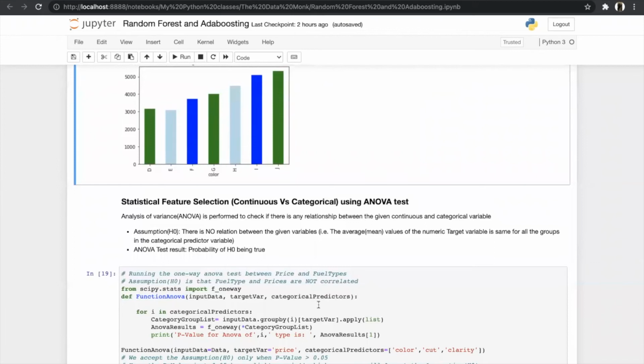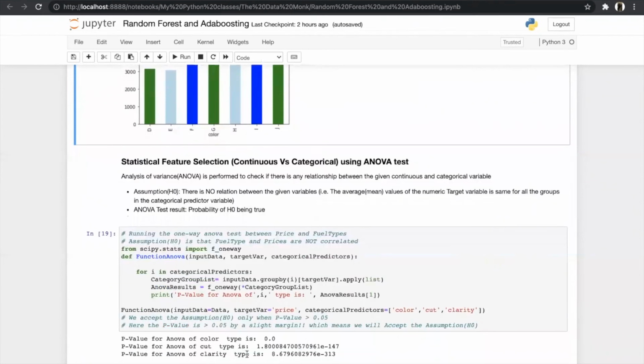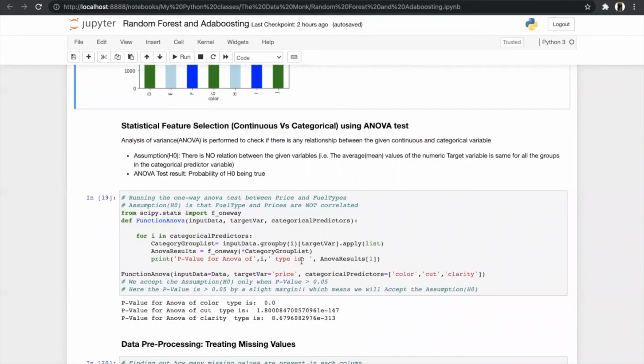So we have to find the values which are less than 0.05. As you can see, our p-value for color, cut and clarity all are less than 0.05. Therefore, we can assume that they all are correlated with the price. So after finding the relationship between our target variable and all our predictors, we will pre-process the data.